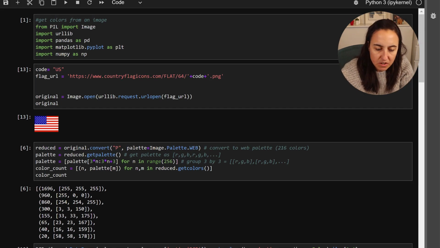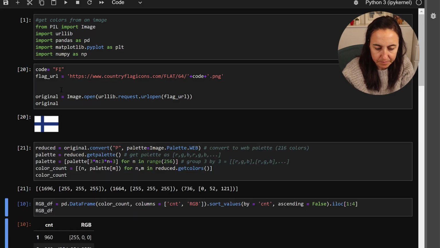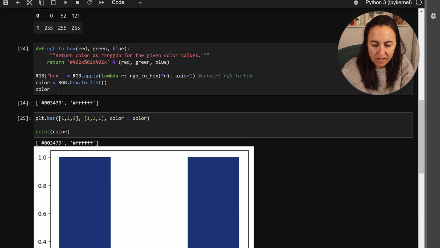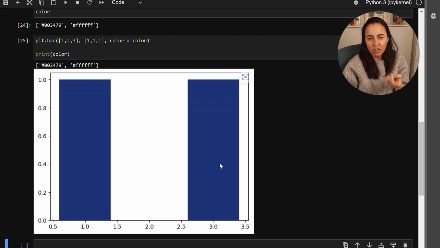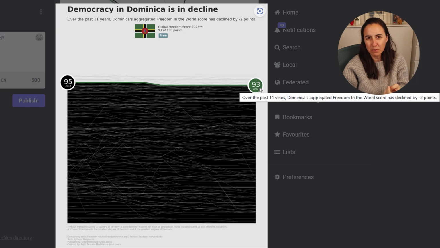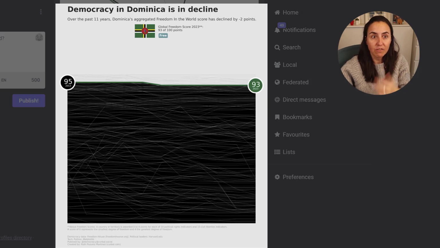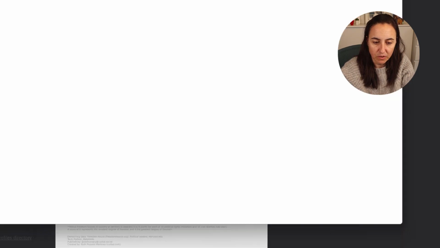Now, let me show you something. If I go back to Finland again, you're going to see that Finland has two colors, it's white and blue, which means that when we get these two colors in Matplotlib, the last color is going to be white, which means that it's not going to be seen, and I don't want that. So what I want to do is to get a color from the opposite side. Let me show you.